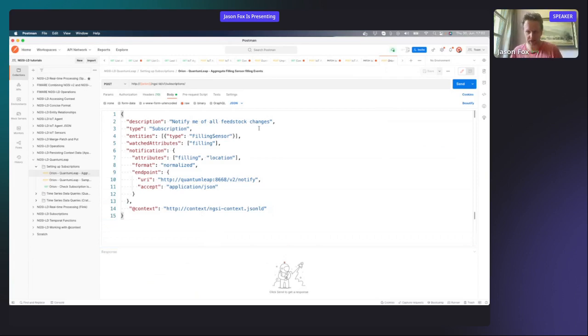So we're changing the level in the barn, and more importantly, the URI, the endpoint that it is being sent to, is in this case Quantum Leap v2 notify. But it's also saying I want this in application JSON format, so I don't want that context thrown in there, and I want it in normalized format. And once again, of course, you've got the context in the body here, so I can create one of those.